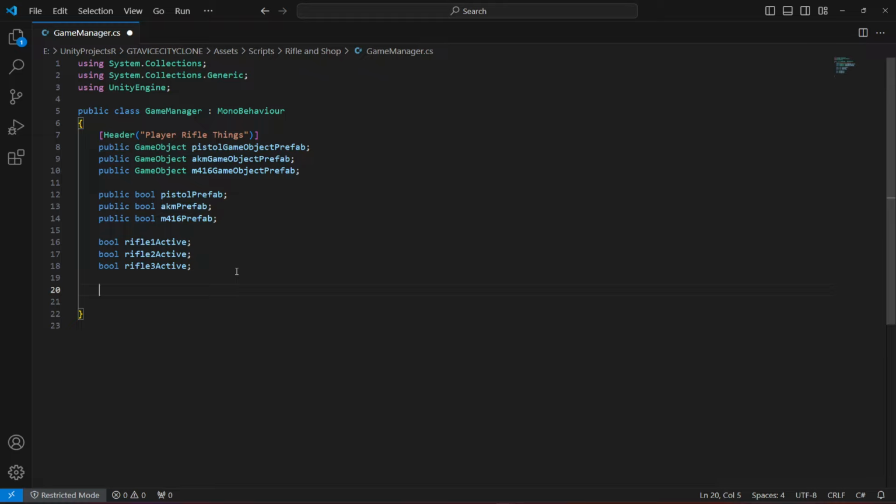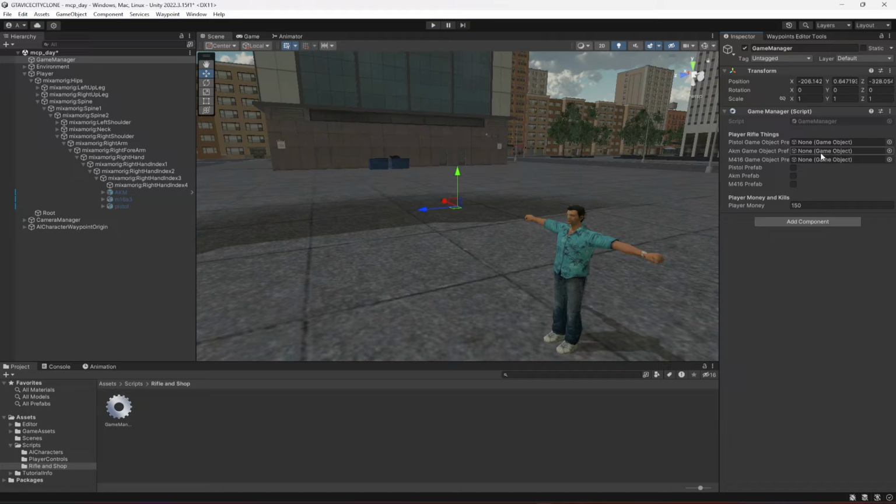Also, after this, create another header. Okay, and this should be by the name of player money and kills. Okay, create a public integer by the name of player money, and player money by default will be $150. Okay, and since we are adding the shop system, that's why we need this player money now. Once this script is completed, save it, get back right here.